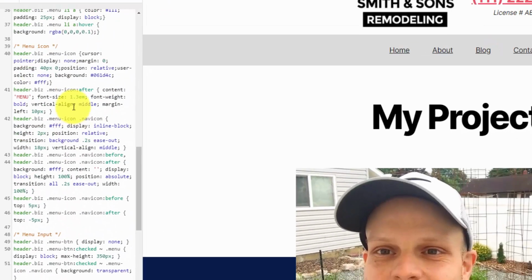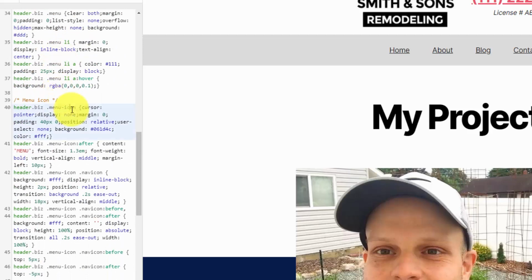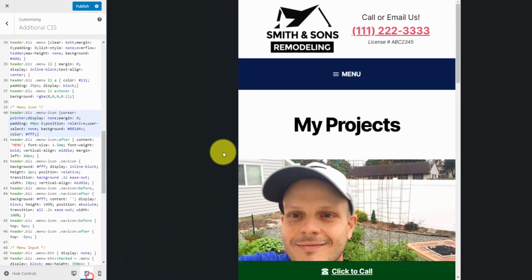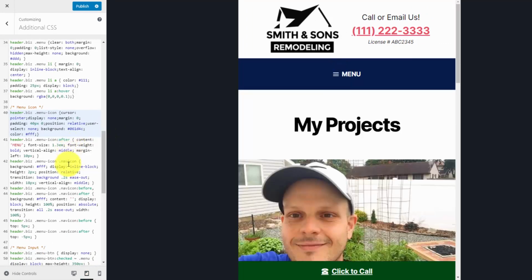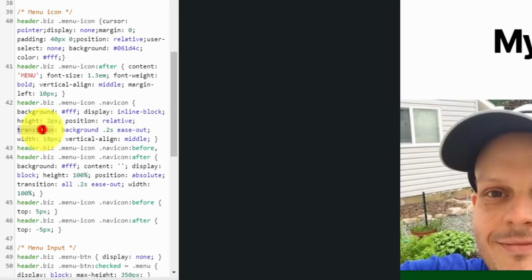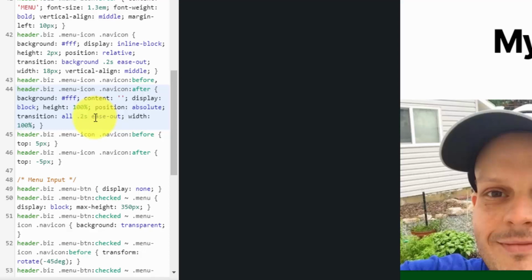And this is really the tricky section, this menu icon and the menu input. This is what shows you that 3-line icon and transitions it to an X. I'm not going to do a good job explaining this, so I'm just going to omit that. You can go through the code and kind of figure it out. This is what gives it the transition. I have this content property which shows the menu text. And really the way that it's showing that icon is by setting the background to white. It's kind of just like a thin element where the background is set to white. That's kind of the best I could do explaining that.